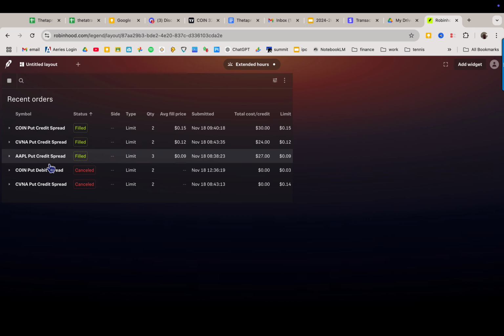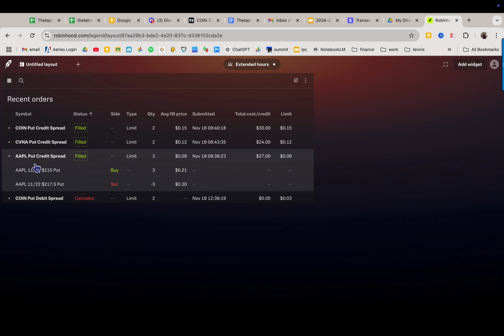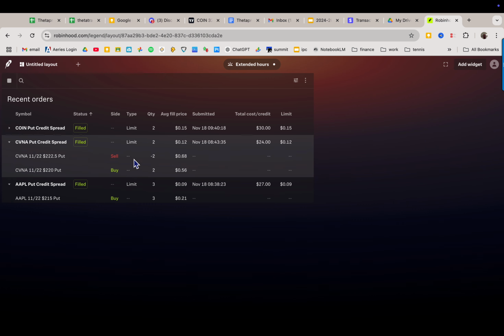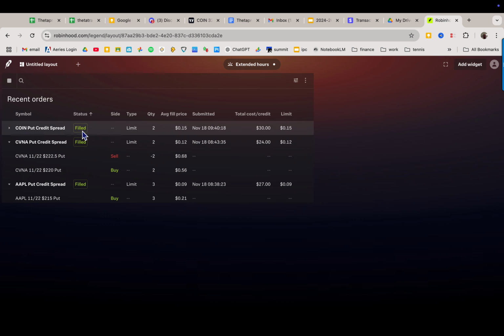So I filled on Apple, 3 contracts with 9 premium. Took in 9 times 3 is 27. It doesn't say, but it says it if you click it. So I sold the 217.5 put, bought the 215 put. Carvana, sold 2 of these, 222.5, bought the 220, took in $12 for that.